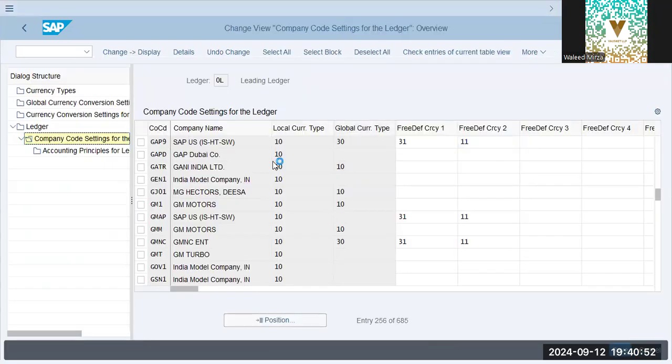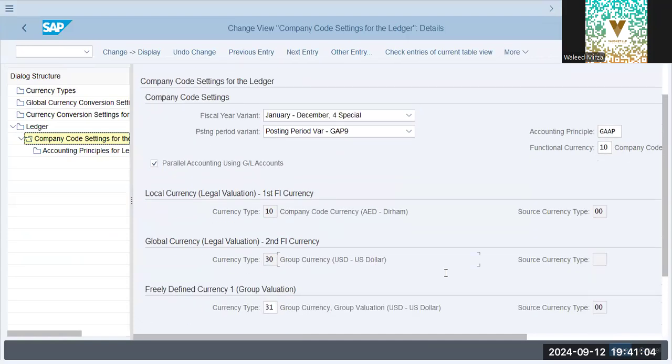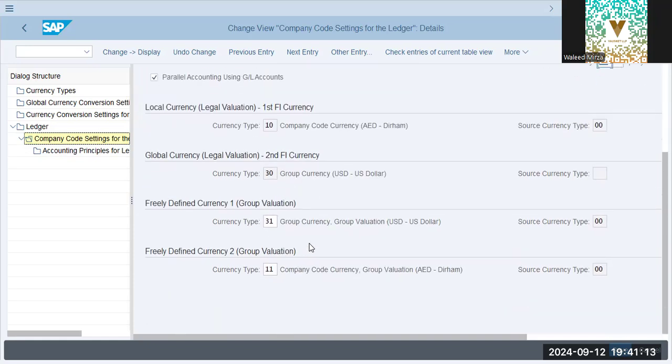Okay. If you double click this, posting period variant Gap 9, January to December is the fiscal year variant. And we have group currency 30 already. Accounting principle will be Gap, functional currency will be 10. And we have group currency and group valuation in USD and group valuation in company code currency in AED. Okay. This should be different, but anyways, because we've already had dirhams and dollars, we can actually change it to GBP and JPY or Singaporean dollar to make it international.